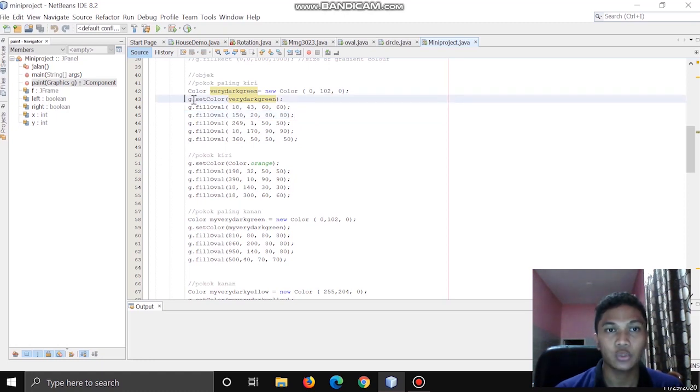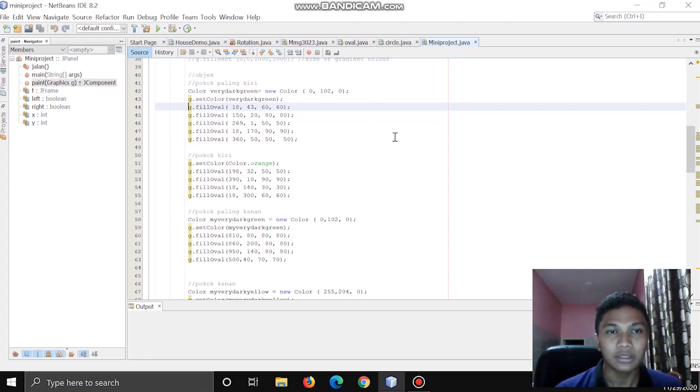As I said before, you need to set which color you want to use. Then the next step is to use oval. For the oval, you need to know which coordinate you want to use. The coordinate is very important because it will set the position of the tree that you want. For example, if you want to put the tree on your left side, or in the middle, or the right side, this thing will provide the position that you really want.